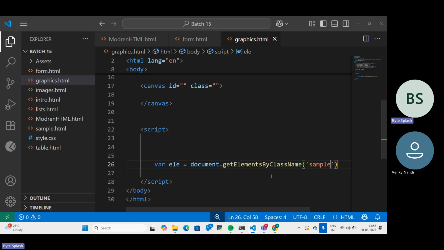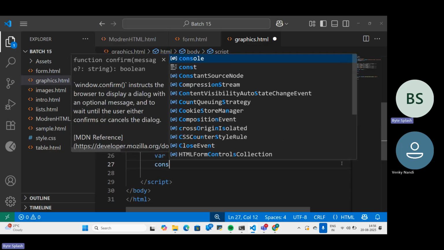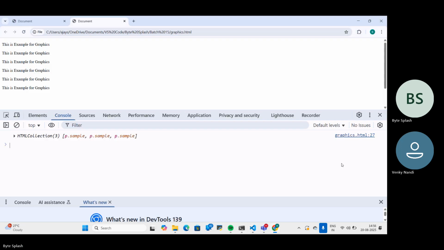We have not printed yet. Console.log element. 3 p tags with class name sample. I have grouped those particular p tags by giving the same class name to them.